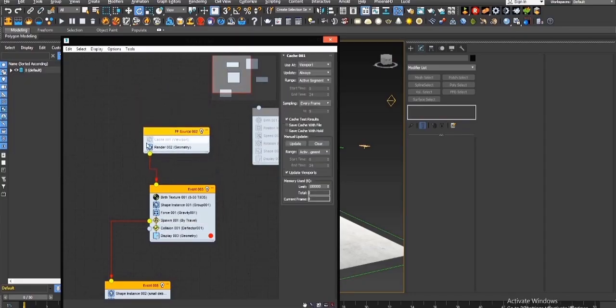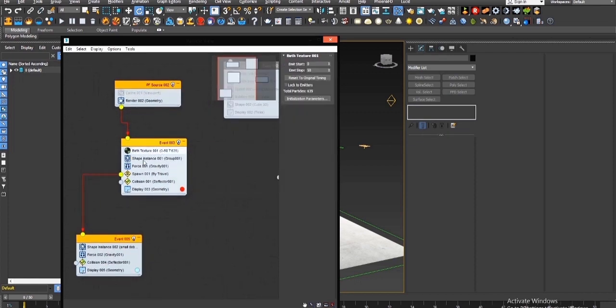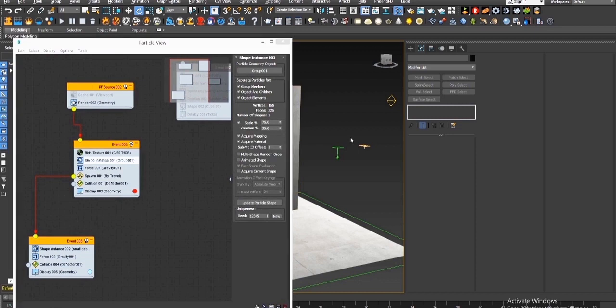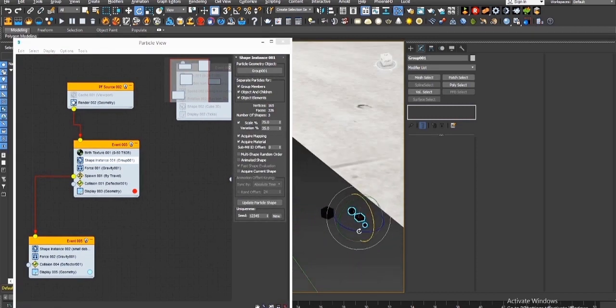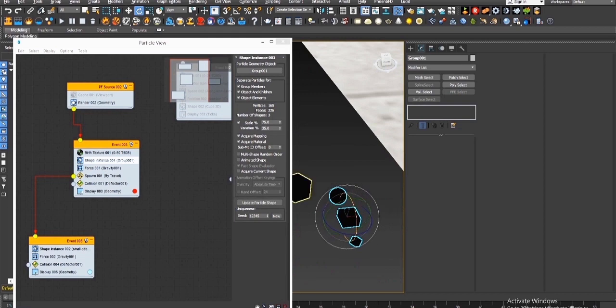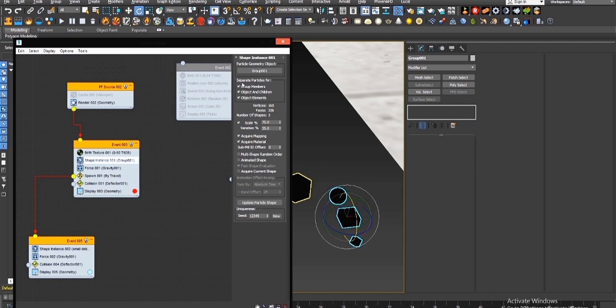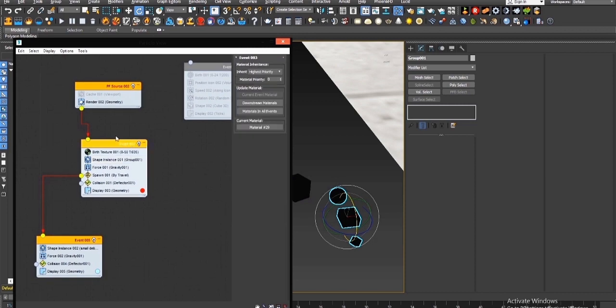You can even cache the particle flow if you need to. Then we have the birth texture, the shape instance. In this case, I just created a very simple group of a few objects. You can detail it as much as you want. It's a group, so in the shape instance, click on group, group members, object children. You can specify the scale and the variation. I also used a gravity force. Let me just rename this. These are the big debris.